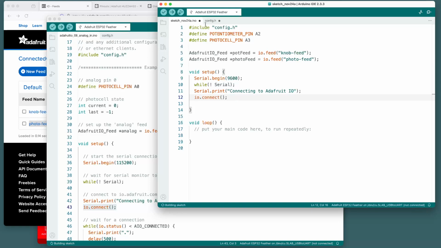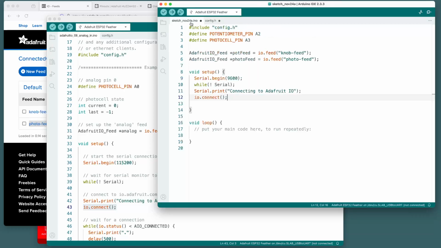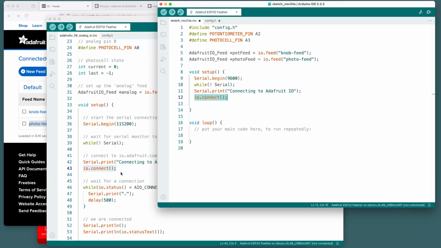io.connect. So IO, if you remember, is the object that we've set up. That's the Wi-Fi connection, and it's going to do the connect. We're going to do the connect thing, and it's going to do its own connecty stuff, the code that's written in the library that we brought in.